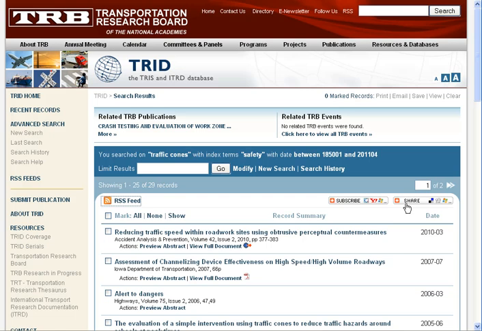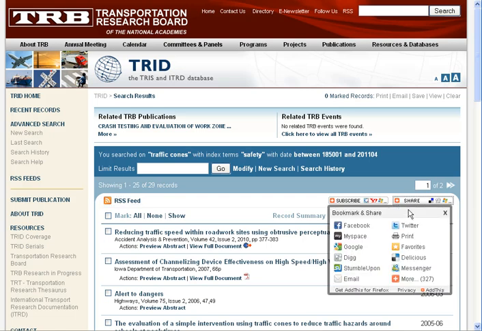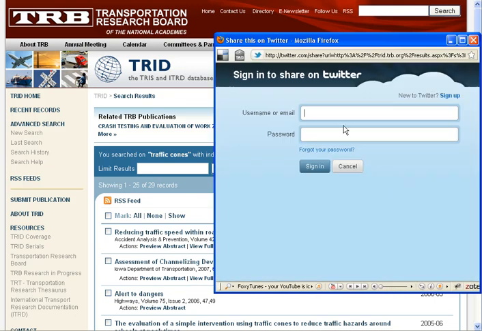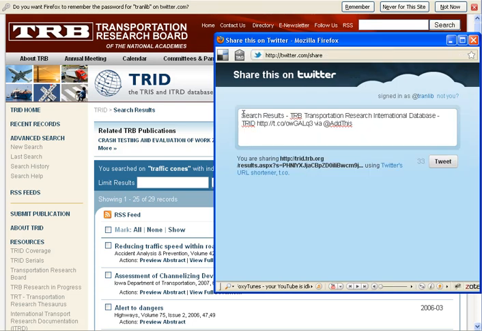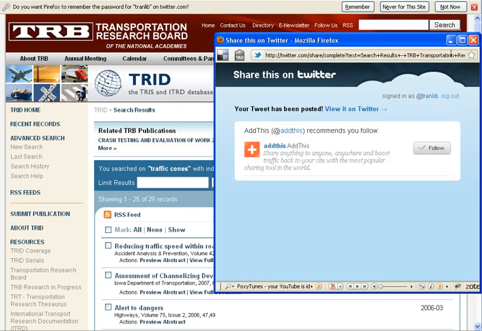Another way you can share the search is by using the share widget. It'll pop open and you can either share it with Twitter, Facebook, MySpace, Google, StumbleUpon, or there are many other services. I'm going to tweet this. So here are my search results, and this link is going to take you to the page with those results. So I'll tweet that, and that's good to go.